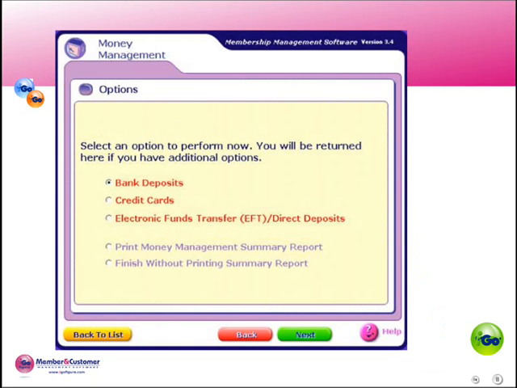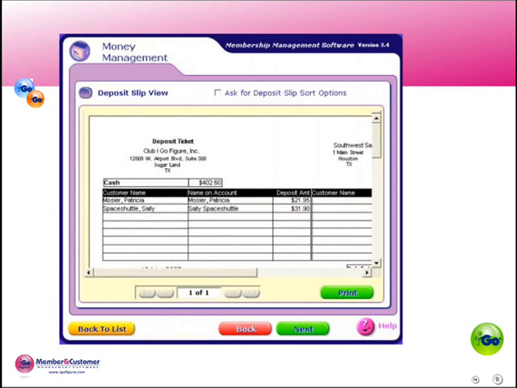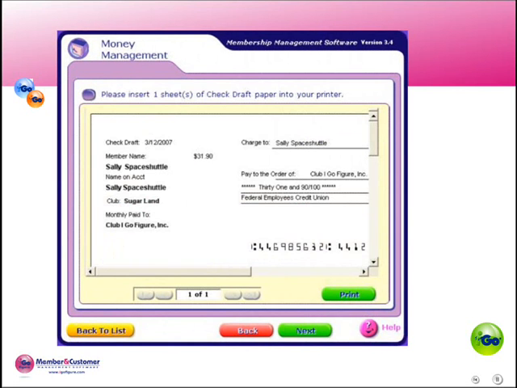Using the Money Management Wizard. The Money Management Wizard is easy to use. Follow these steps. The first screen shows that there are bank deposits to be processed. Click Next. A deposit ticket will be displayed, which may be accepted by your bank. If you do not need to print the deposit ticket, click Next. iGoFigure automatically prints check drafts. Load the special check draft paper into your printer and click Print. If you do not need to print the drafts, click Next.